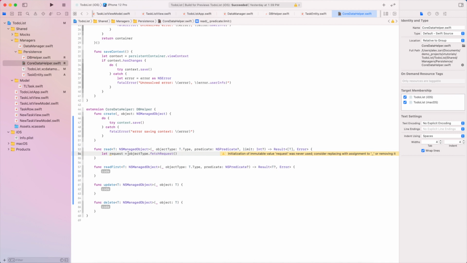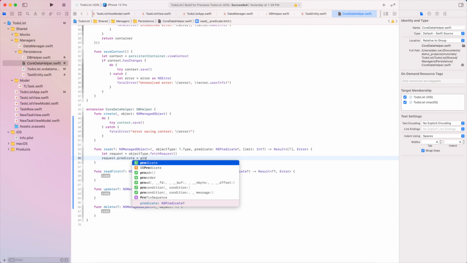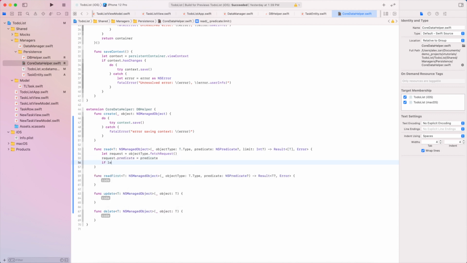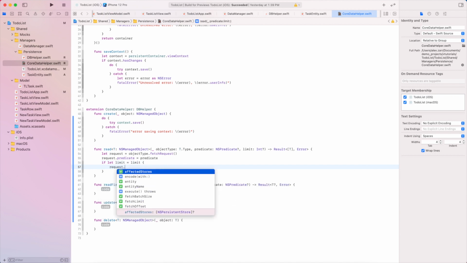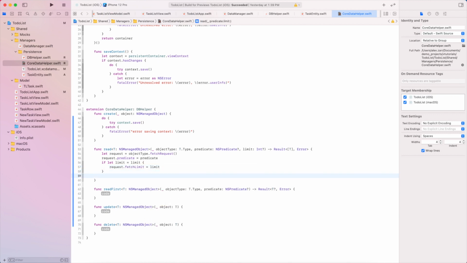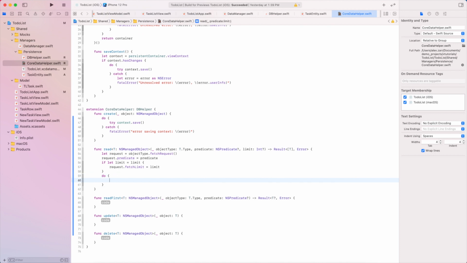So we're creating a request here. We add in a predicate, our object, to our fetch request. If we had a limit here, we'll add a limit, so our app knows how many items to return if we have this limitation. Let's fetch this information from our core data in the try block.